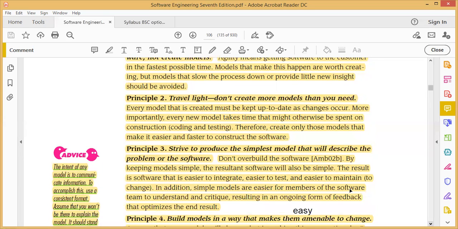Every model that is created must be kept up to date as changes occur. More importantly, even new models take time that might otherwise be spent on construction, coding, and testing. Therefore, create only those models that make it easier and faster to construct the software. I hope you understood that time is most important while creating software. So don't waste your time creating unnecessary things. Don't go off track while creating software. You have to focus only on those models which are actually required for the software.